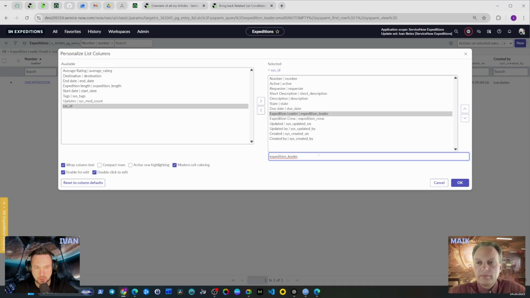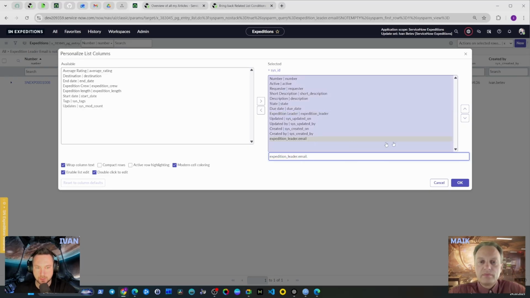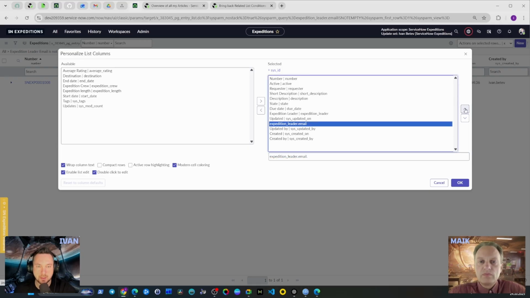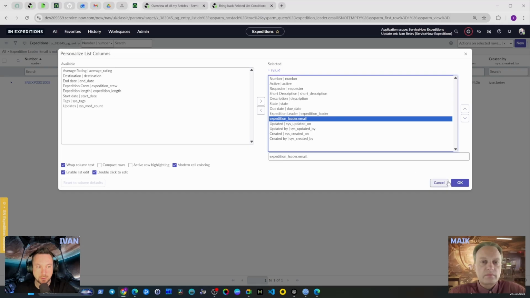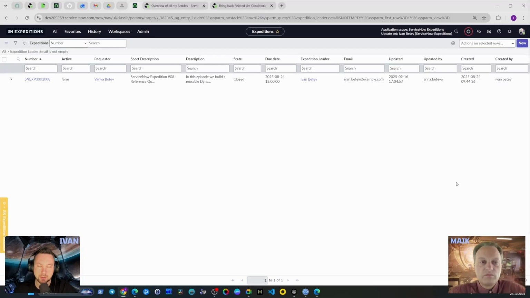So we just select expedition leader and then we add email. When I press enter, the field appears, and now I can rearrange it the same way as all the other fields, right? I will move it a little bit up next to the leader, press OK, and here we go. Yeah, super cool thing.